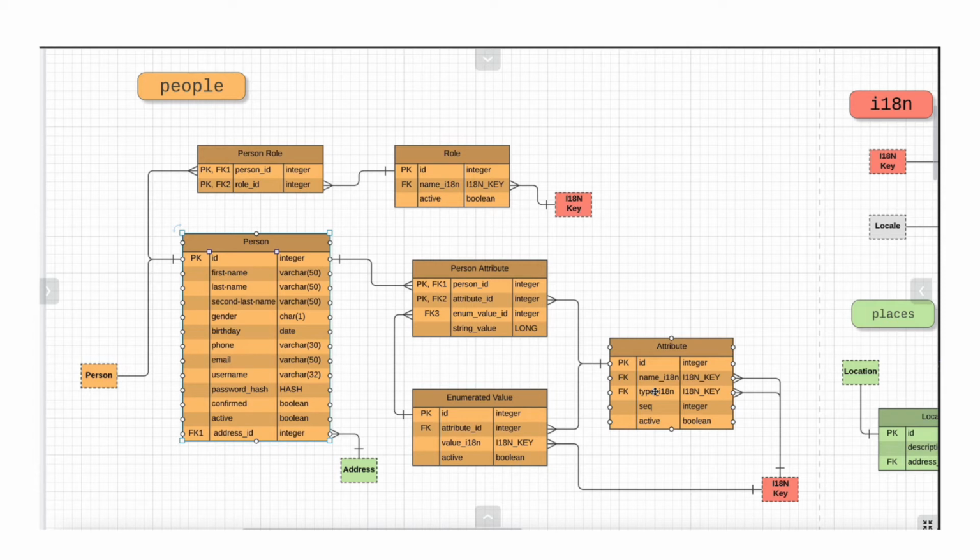Because we're going to have somewhere on the user interface a drop-down that says, okay, you're creating a new attribute. Do you want that to be an arbitrary string, or do you want it to be an enumeration of other specific values? And we don't want to say that in English. We want to be able to internationalize it. So we have a key here that points to the internationalization table that allows us to translate that.